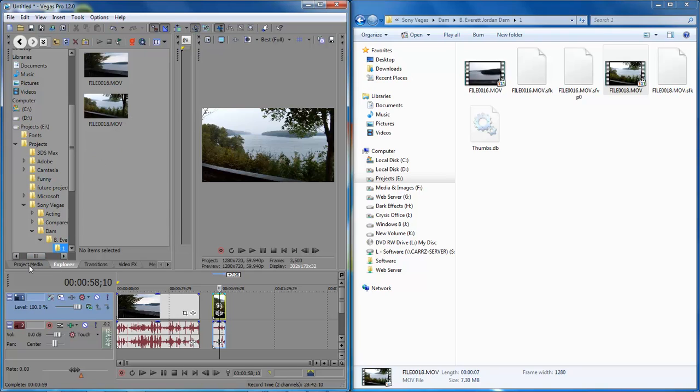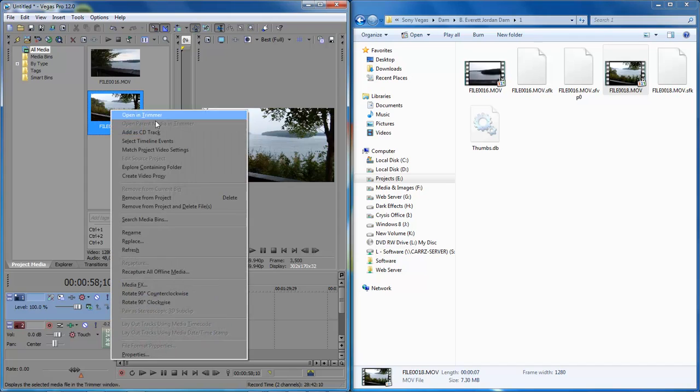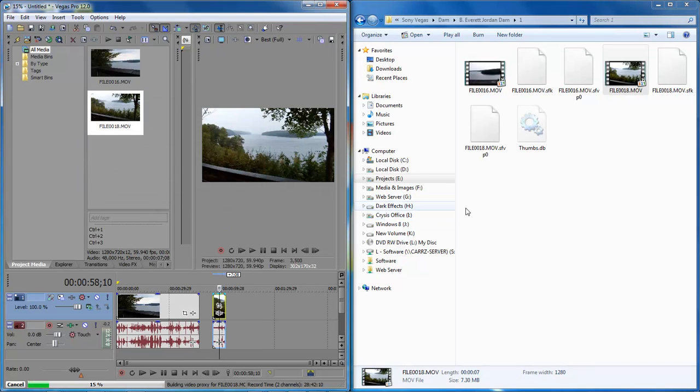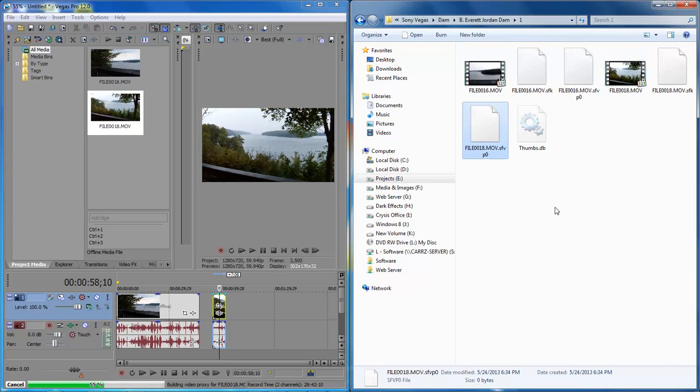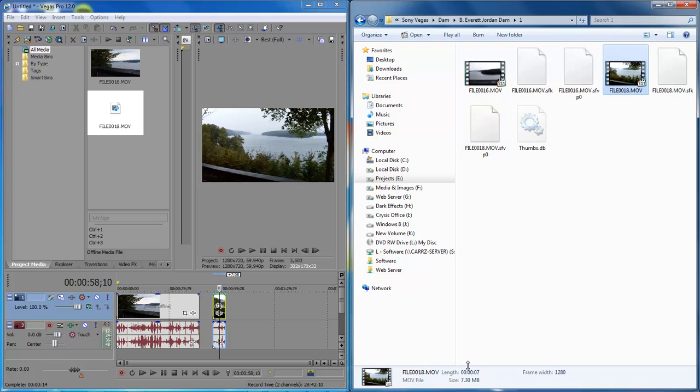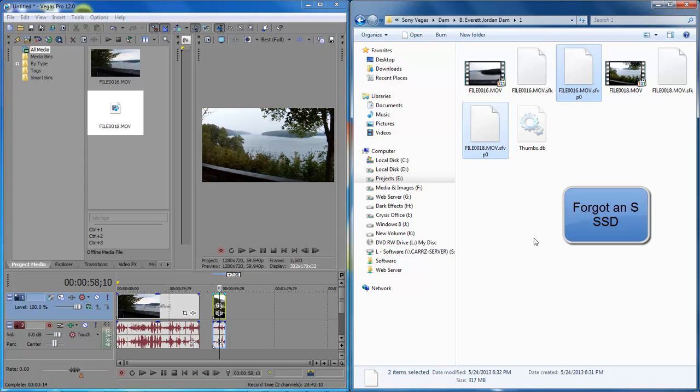Once again, you have to go to your project media in order for it to be enabled, and then create proxy and click OK there. Our original is 7.30, and right now it's sitting at 22.9, then 36.3, and then it's going to end at 48.6. So once again, it started out at only 7.30 megabytes, and now it's at 48.6. Between these two files, you're looking at 317 megabytes. Hard drive space is very easy to get a hold of. However, if you're running an SD card, that's a different story.